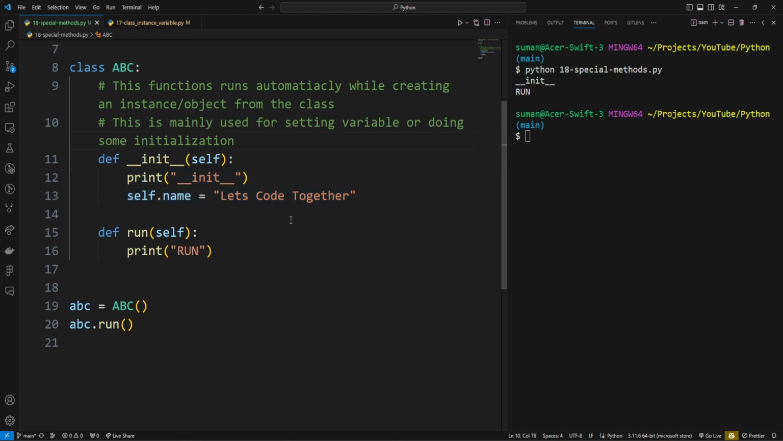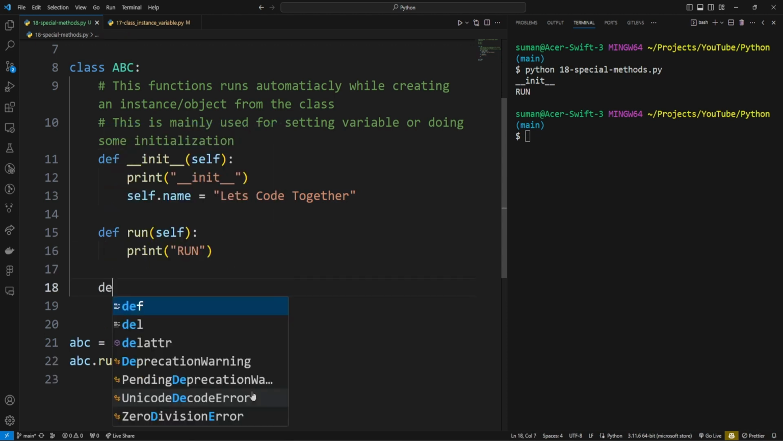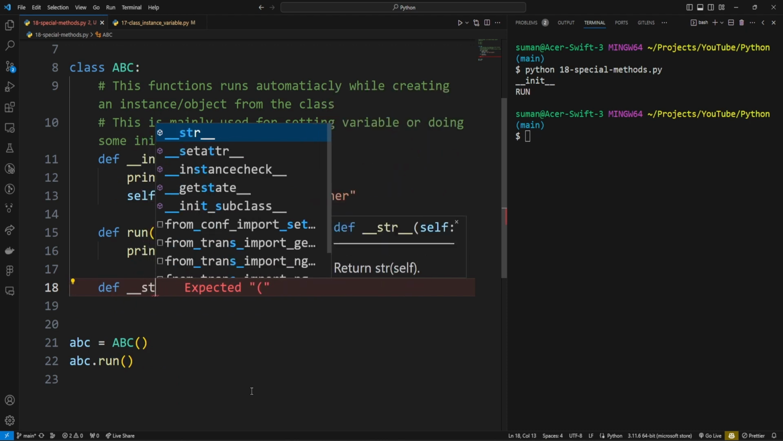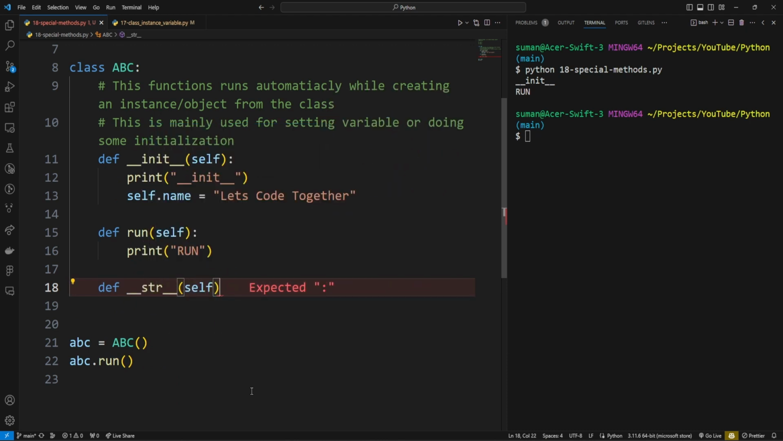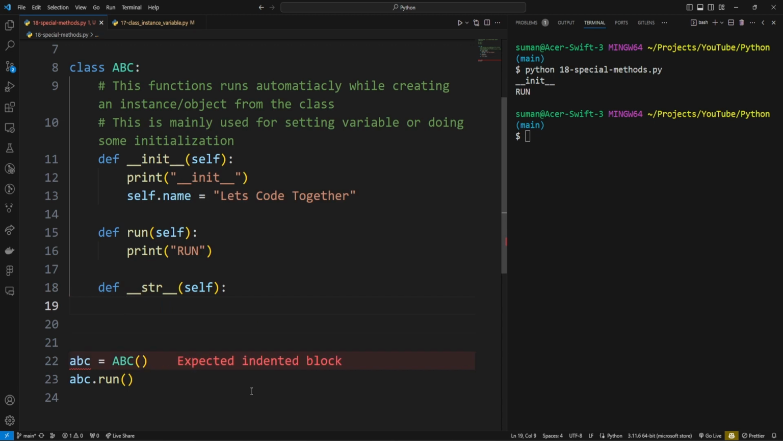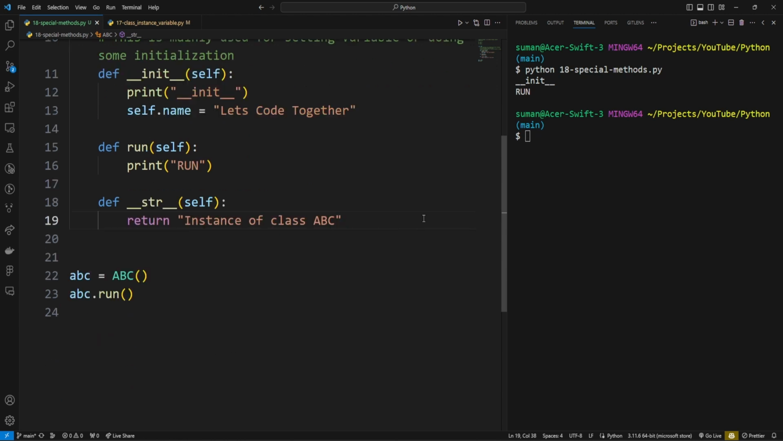Now there are two more special functions. One is called str. It's called def underscore underscore str underscore underscore. Then you pass the self. Then let's return something. Let's call it instance of class abc. So what is the use of this? Before that, let's comment out this and show you what is the use of this, then we'll come to this.